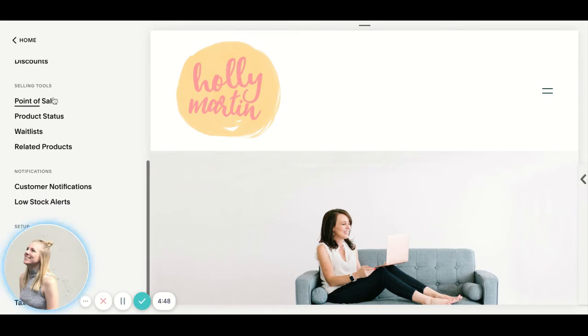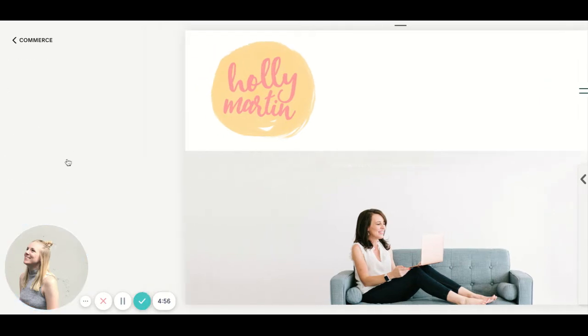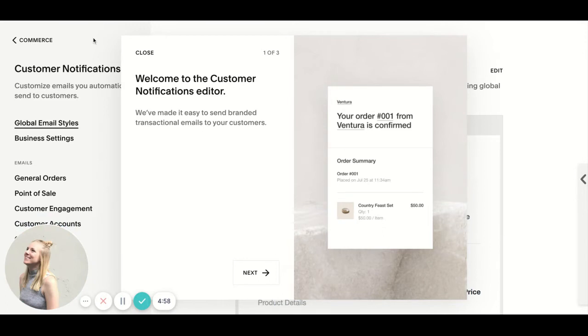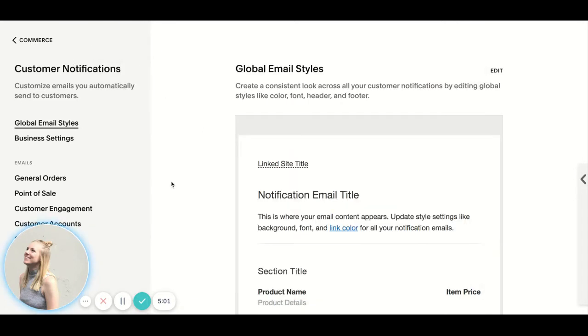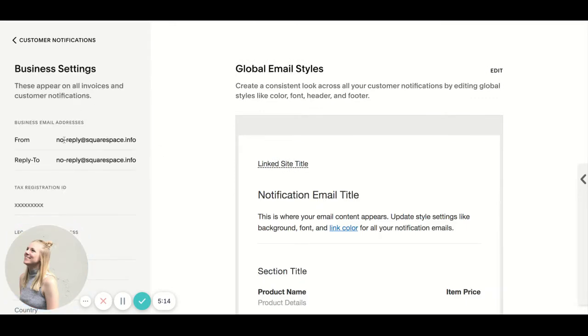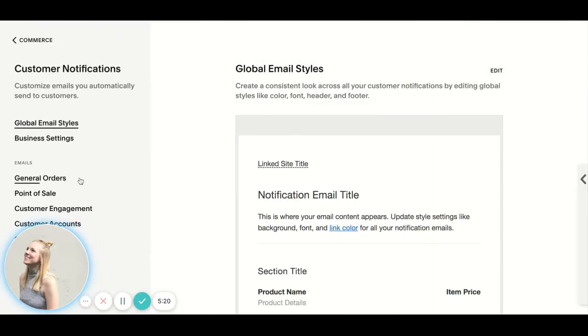Again, if you have a shop, you're probably going to be familiar with most of this. The product status, the wait list, that sort of thing. Customer notifications are the emails that people receive. So you can style all the emails, generally through the global email styles, and this is the same as the styles settings. But then you can also make changes to the emails themselves. So for example, if you click into business settings, you can change your from address, your reply-to address, some of the more legal and important assets of your identity within your customer notifications as well.